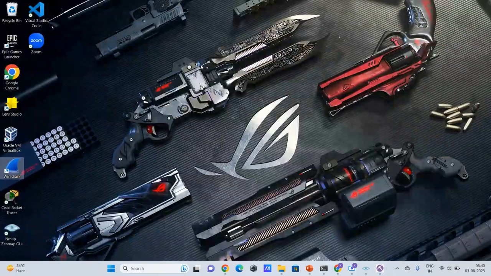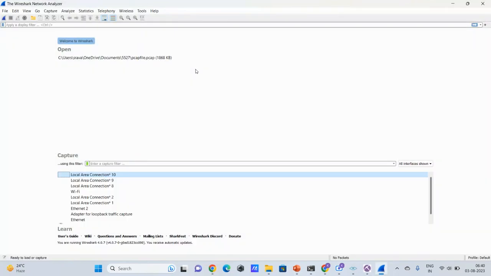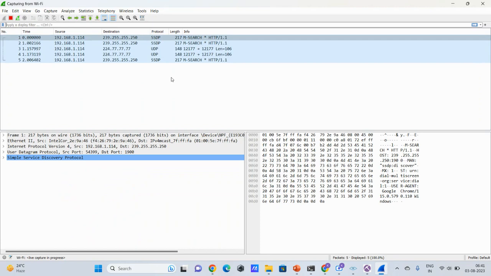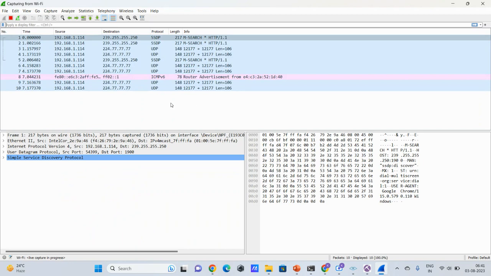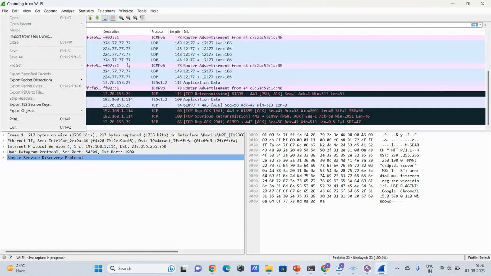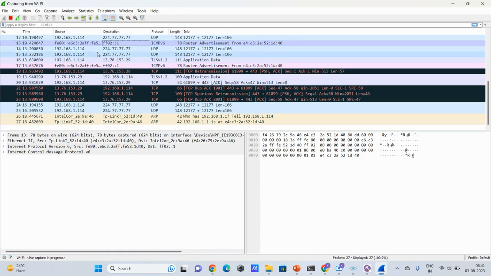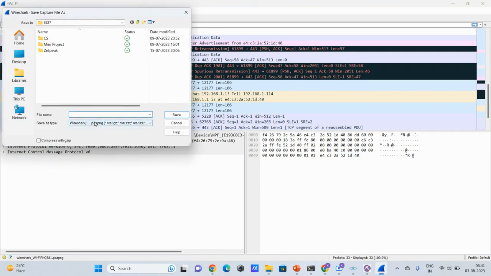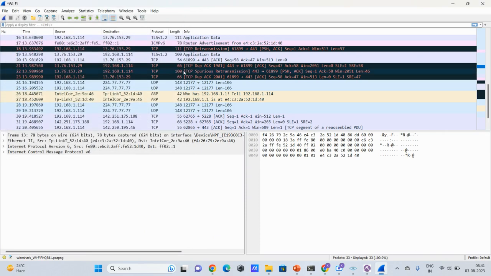Here, we are going to use Wi-Fi. As we can see, it has generated the traffic that is being used by my PC. After some time, we stop and then save, and you can save it as a PCAP file. This way we can get a PCAP file which is used to store network traffic.